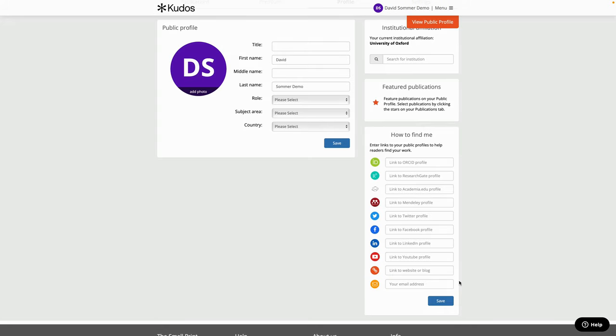And the more information that you add, the easier it is for people to find you, and the more likely it is that search engines will link through to you as well. So it really is worth a few minutes to add that information.